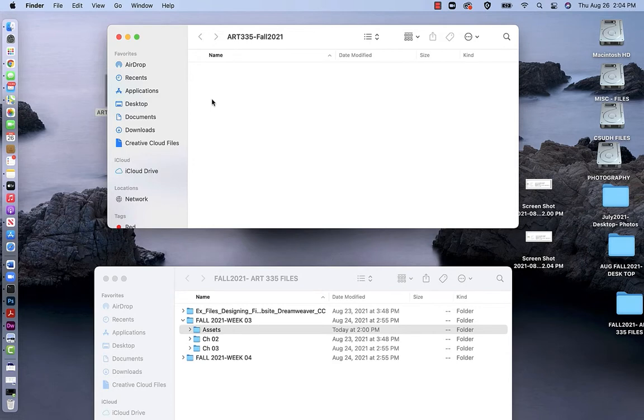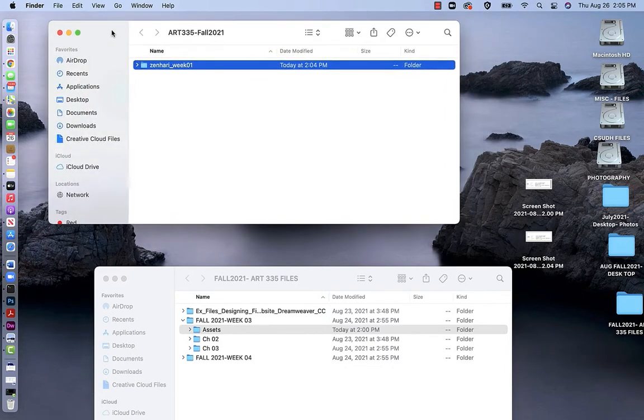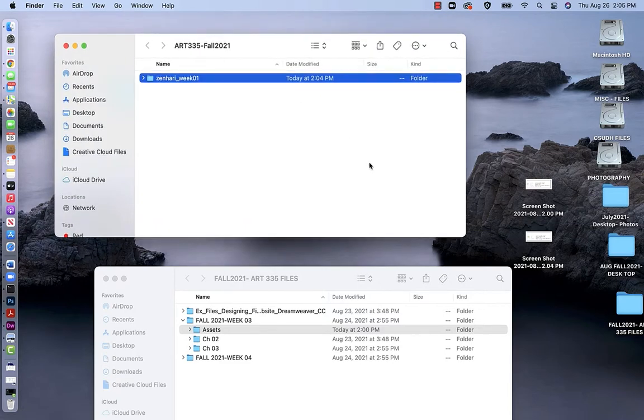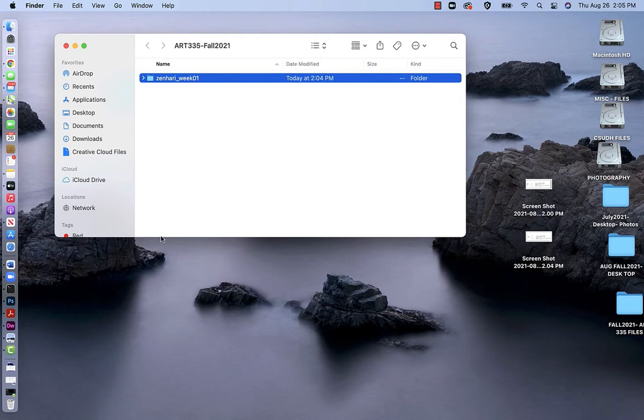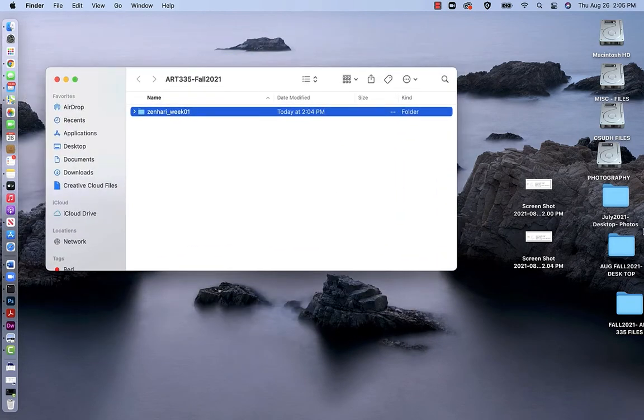I'm going to put all my material in this folder. I'm going to open it up and create a new folder here, and I'm going to call it my last name and then week 1. Again, we're going to be building a lot of complexity to what we're doing here, but like I said, organization is the most important part of this program.